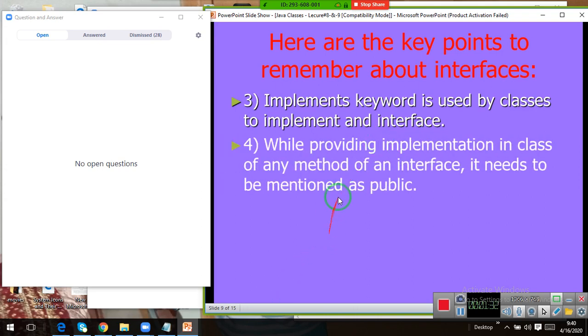Next it says, while providing the implementation in a class of any method of an interface, it needs to be mentioned as public. Yes, keep this in mind. Means all methods should be public in the interface, then you can implement those methods in your class.